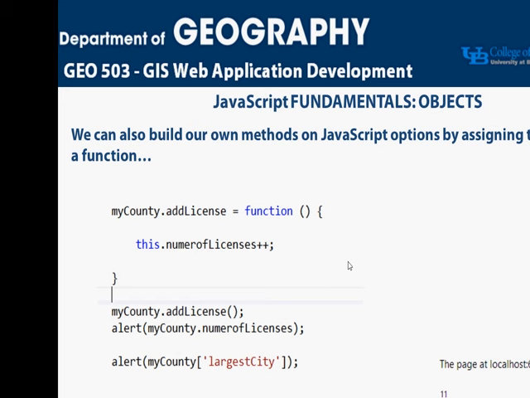I have my object dot addLicense. I'm defining the method equal to an anonymous function. And by anonymous, I mean that the function doesn't have a name. It's just function, blank parentheses, and then in the brackets I write what the function does. So now the method addLicense, looks like I got a typo there, but the method addLicense will take the existing number of licenses and add one. So this is the procedure of adding a custom method to your on-the-fly object, your dynamically or weakly typed object.